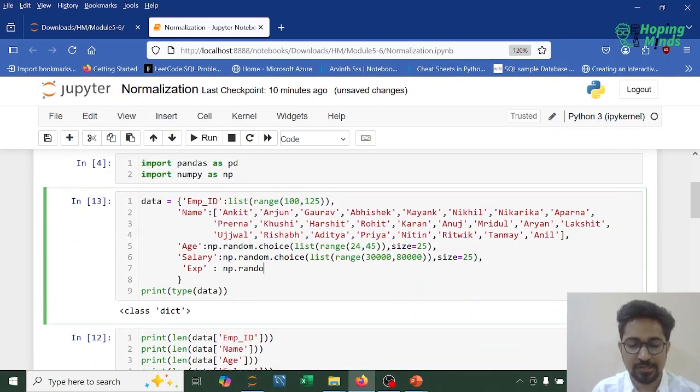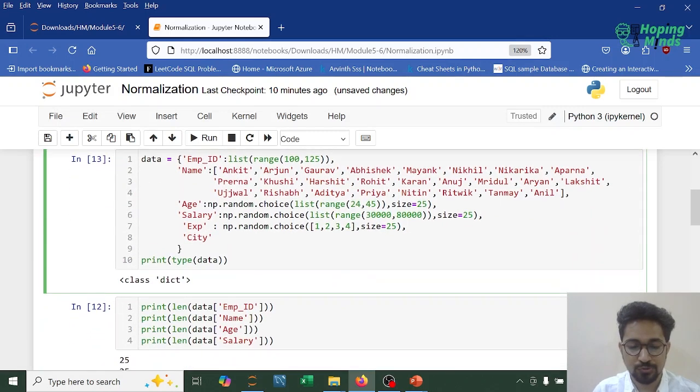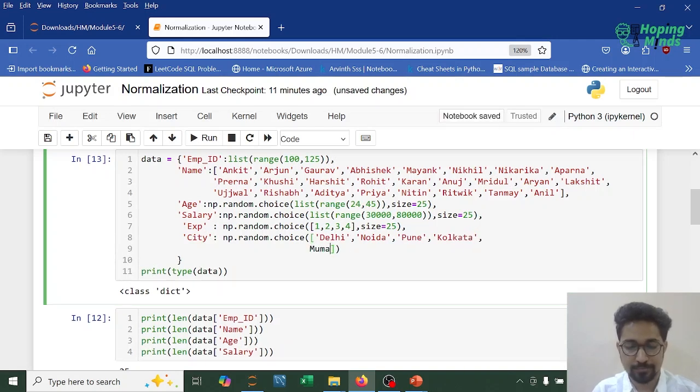So experience, again, it would be np.random.choice. Experience is either going to be 1, 2, 3. These are the three options that I'm passing, and the size is going to be 25, maybe 4. That's it. So after experience, then I'm passing city. Even for city, I'll be using np.random.choice, and the different cities that I'll be passing are Delhi, Noida, then maybe Pune, Kolkata, and Mumbai.